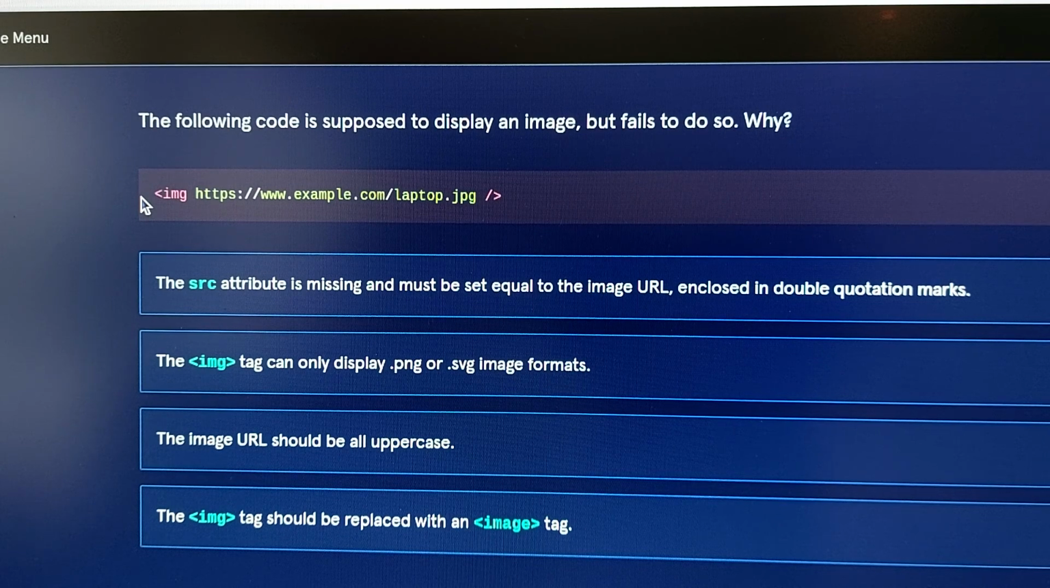Now you initiate that by stating the source, which is src. So you do src equals and then wherever your image is sourced. This particular tag only has the details for the address for the image, but it doesn't say source. So that's what we're looking for.